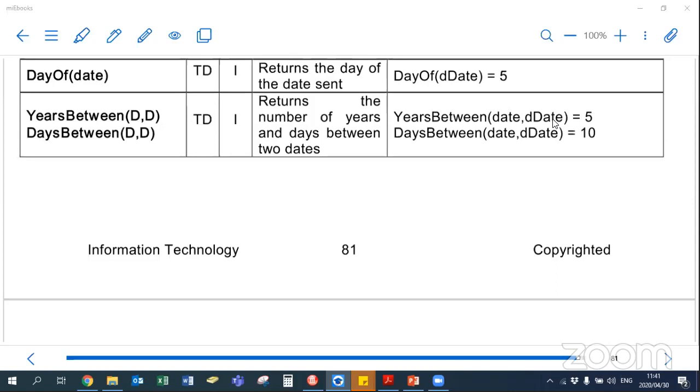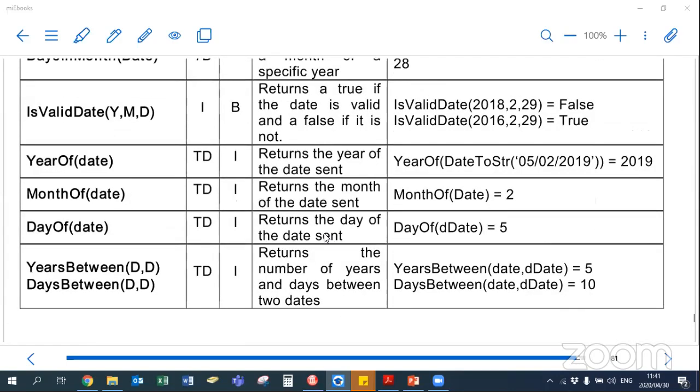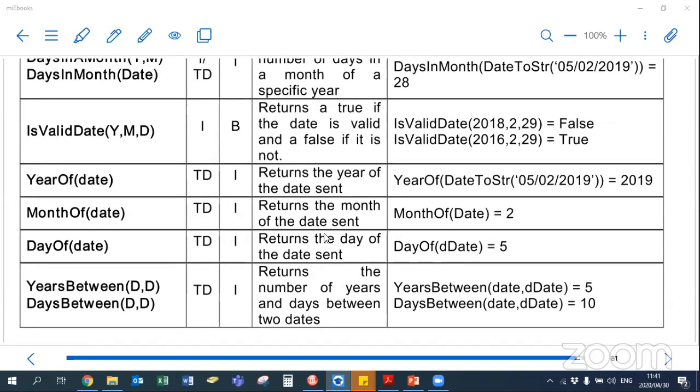And then DaysBetween does the same. Very handy. You don't have to worry about which one goes first, so you don't have to put the later date first. You can put these anywhere around. It has the function Abs, which is one of the other tables, also included in that. So if it does get a negative answer, it will then change it to a positive value, the absolute value.